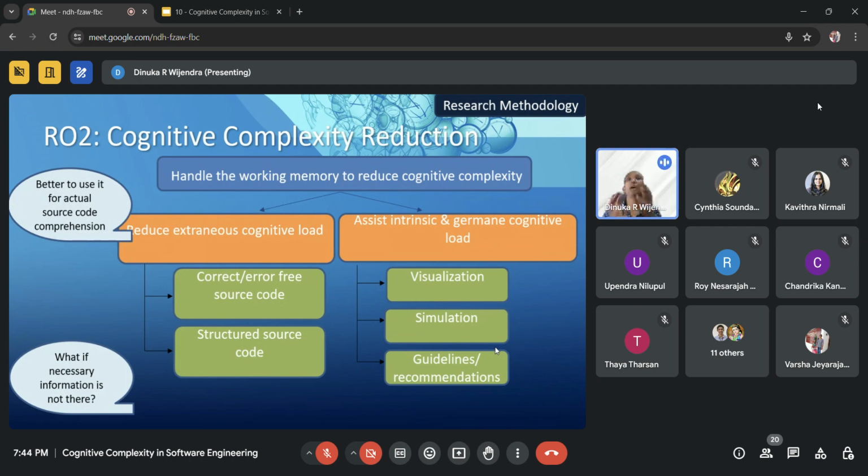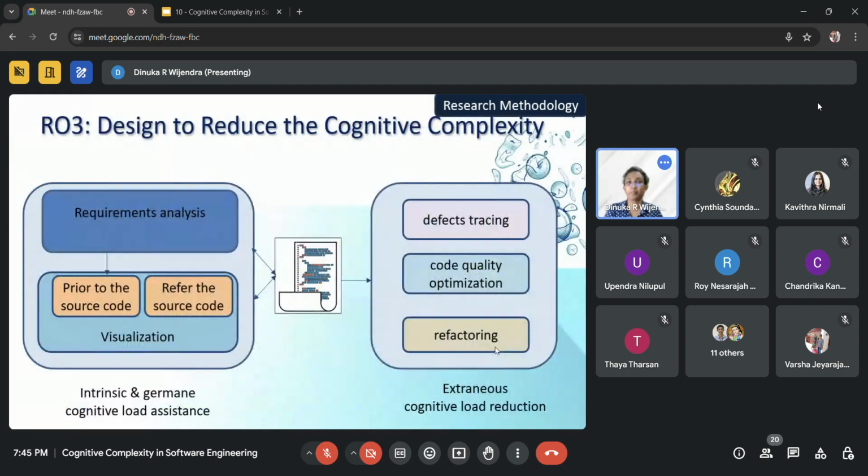And if we have some guidelines or recommendations to understand these things or to make this process better, again we can see that it will actually help to understand our source code. So these are some of the points that I have taught.